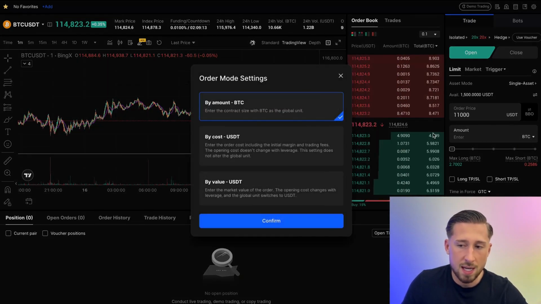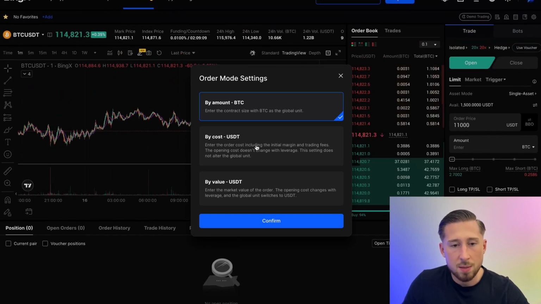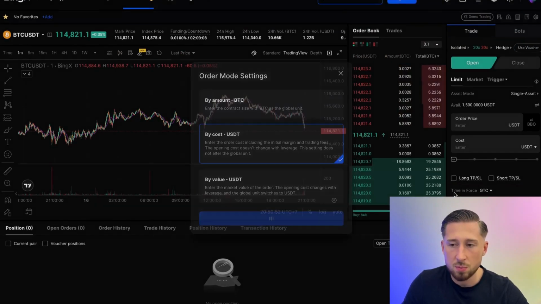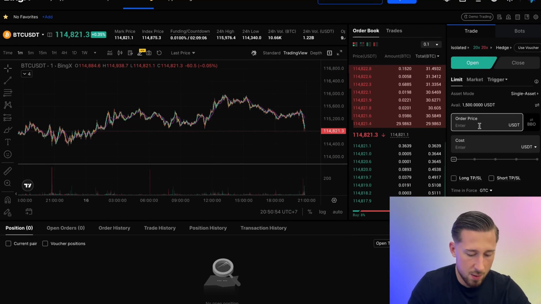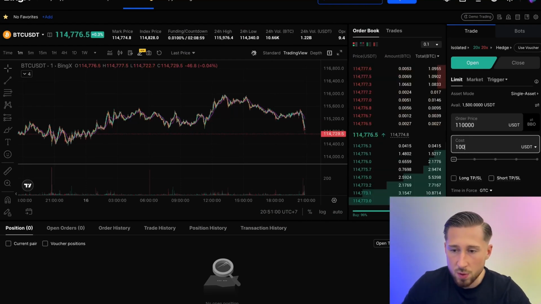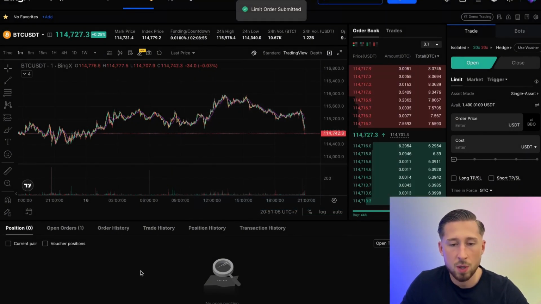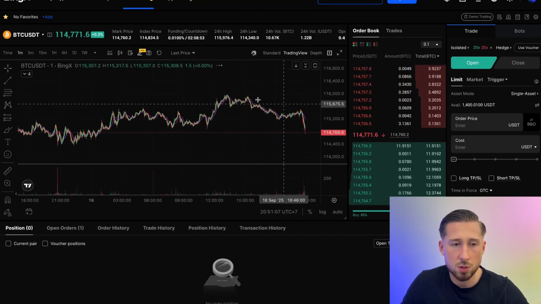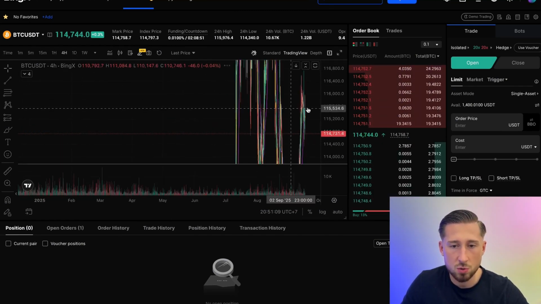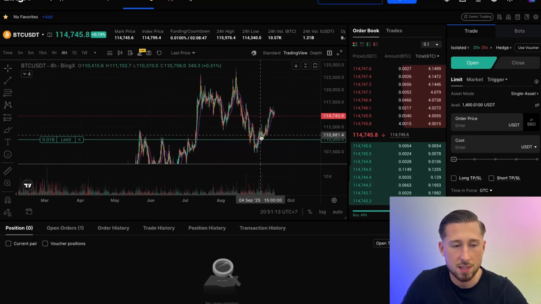Here, you basically have the option to set what the amount should be. In this case, always make sure to select by cost USDT. This way, you definitely have the best overview, and then we can enter everything here again. 110,000 US dollars in the case of Bitcoin, and then, for example, I can put $100 into my trade here, open a long position, and what happens is that the position won't be opened immediately, but only once Bitcoin reaches 110,000 US dollars. And you'll also be able to see all of this later here in the chart.